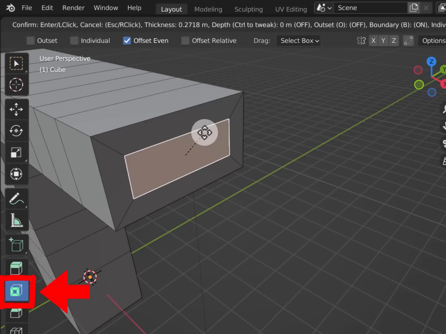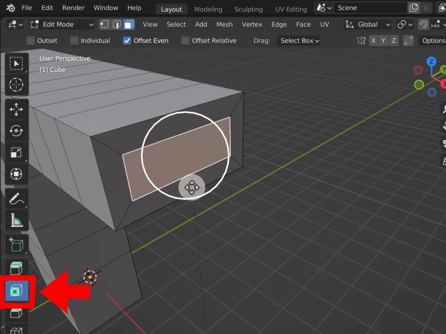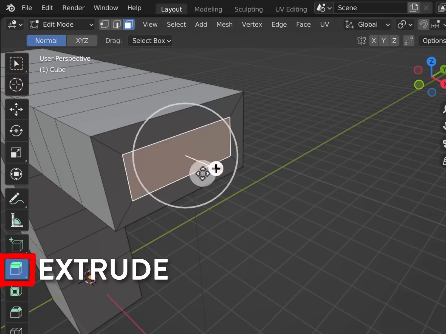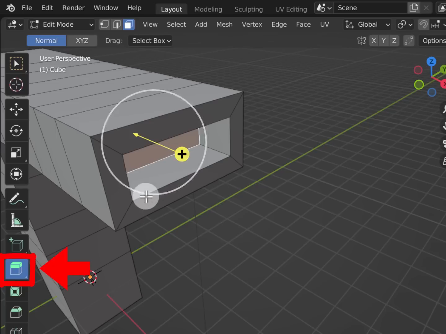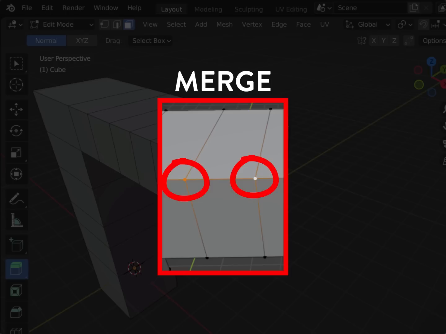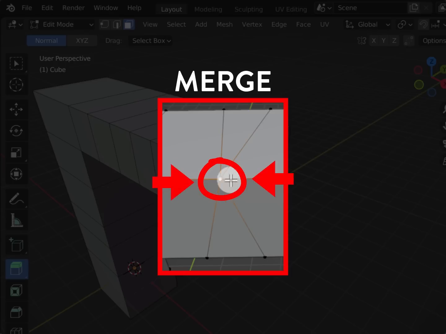Great, and now I'm going to switch back to my Extrude tool and extrude this inwards. I'll select the Extrude tool, which is directly above the Inset tool once again, and then I'm going to click and drag on that handle to extrude that in. And as you can see here, with just these 2 tools alone, we can start to create some very complex shapes. And then the next tool we're going to get to know is the Merge tool.